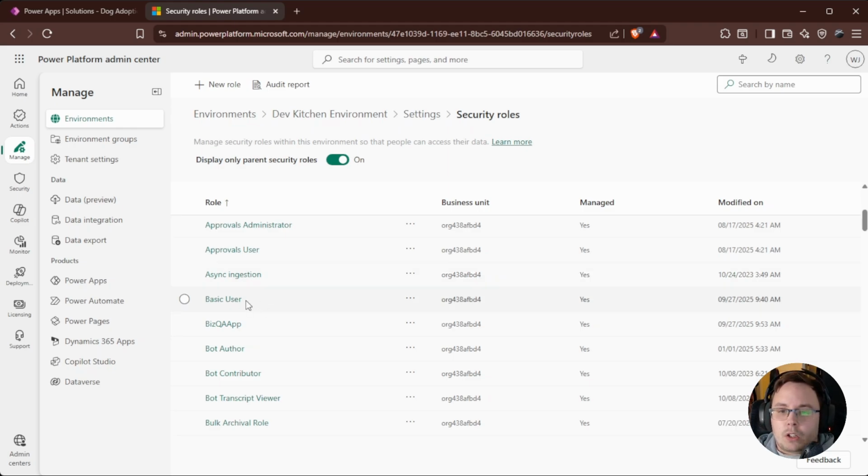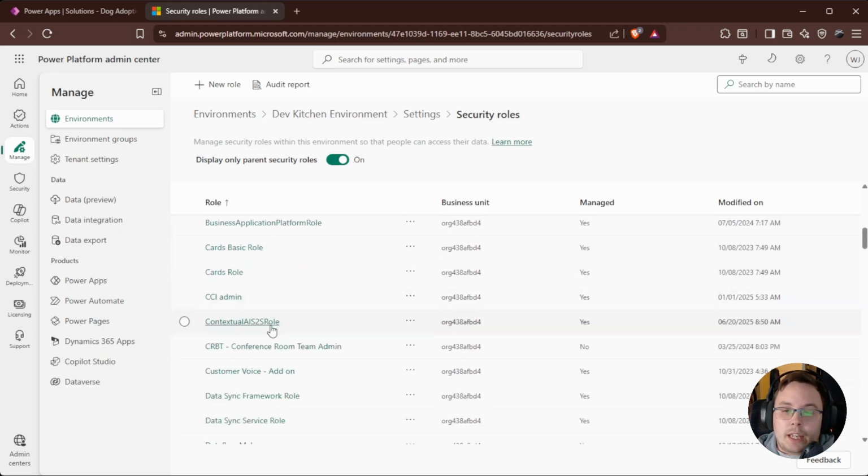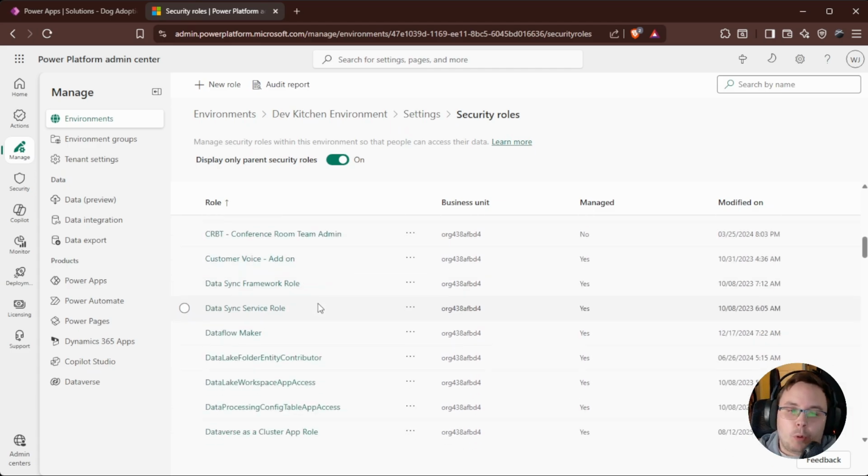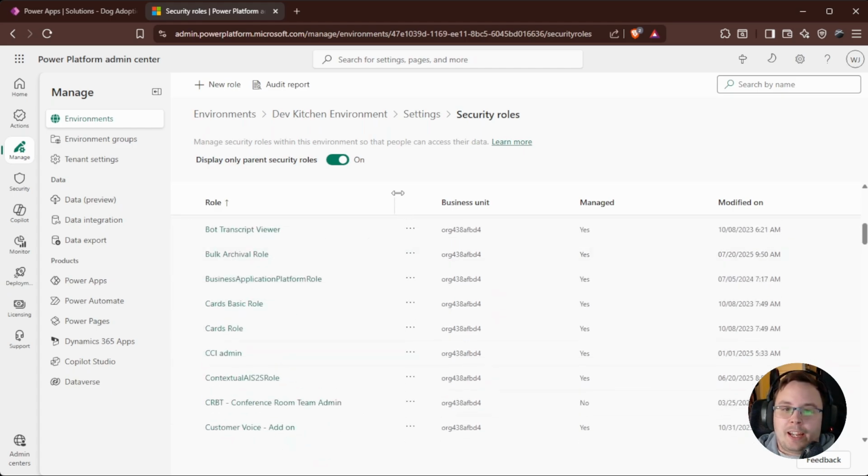So covering some of the most commonly assigned out-of-the-box security roles. Basic user allows people to open and use apps. The environment maker allows people to create and work with different parts of the Power Platform. And then your system administrator has access to absolutely everything in the environment, is able to delete the environment, work with it.